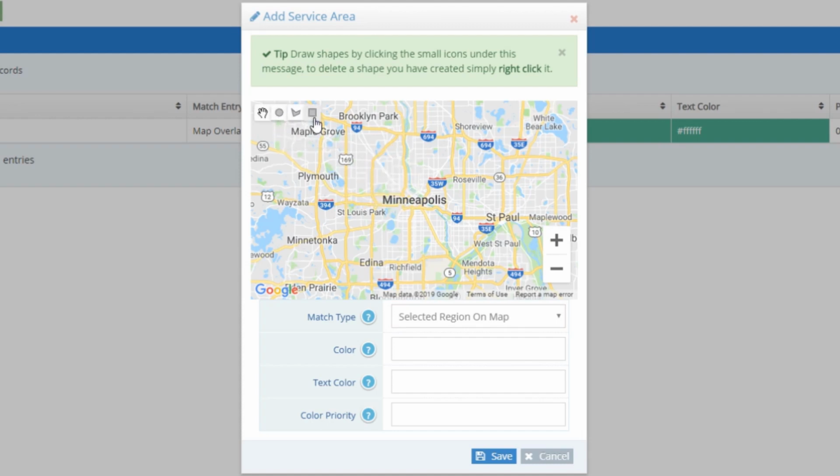To draw a rectangle, click the Draw a Rectangle button. Then click on the map where you want the rectangle to start and move your mouse over to where you want the rectangle to end, and left-click again. You can edit the rectangle by clicking and moving the individual circular vertices in the shape. To delete the rectangle, you can right-click it.